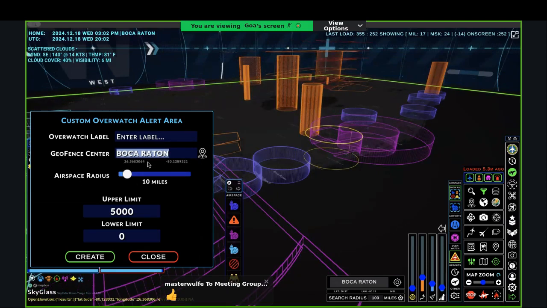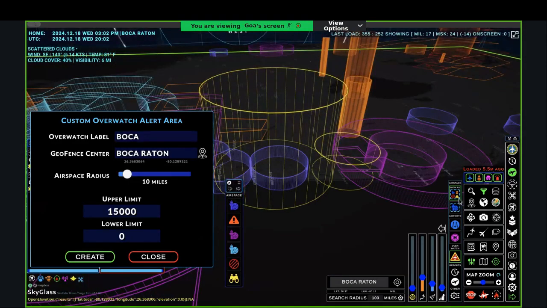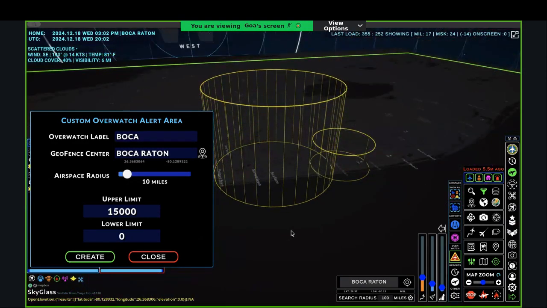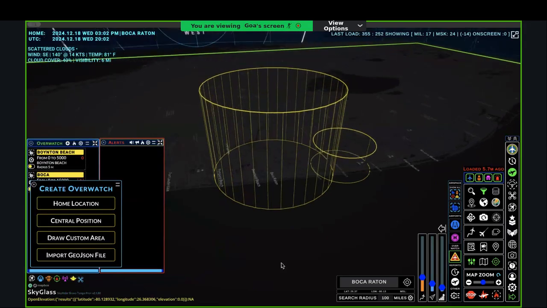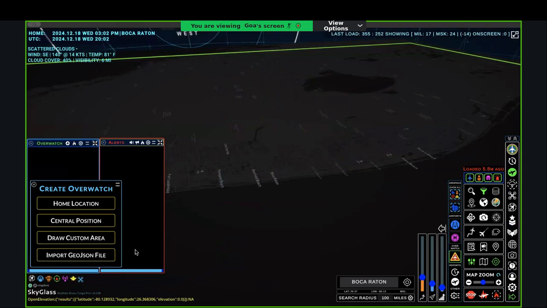it's going to look up the latitude and longitude, and I'll say Boca, and we can say it's going to be 10 miles. Let's make this 15,000 feet, and then create. Boom, you can see we've got another geofence there. So if you want to do this manually for different locations and not have to do the home and redo the defaults, you can set the basic parameters here. All right, so let me burn these as well.